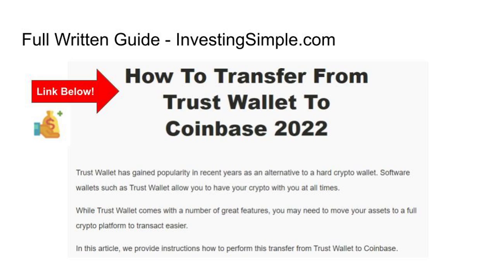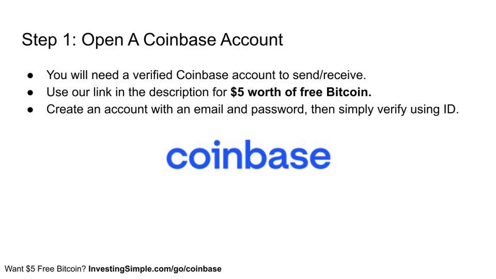Let's dive right in. The first step is to open a Coinbase account.